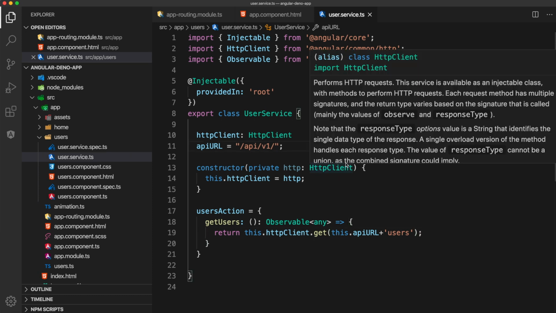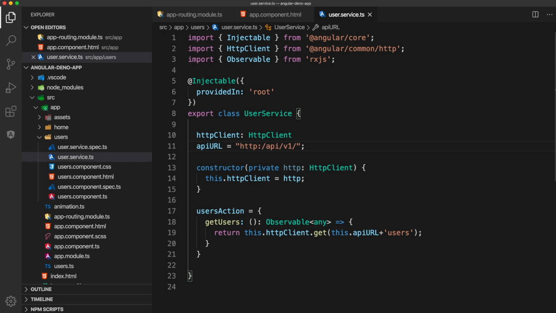Let's call this URL a full address, basically localhost and then the port. Since our Angular app is also running on port 4200, we can change the API port to 5000.